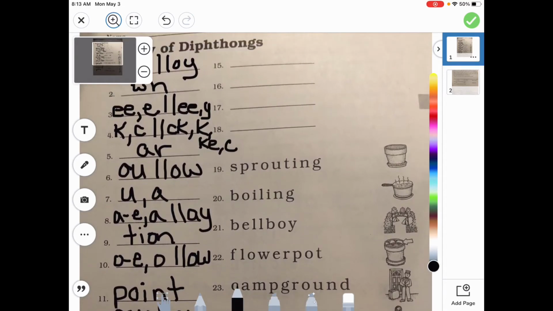All right, number 15, coin. So k, C, good job, then the oi sound. O-I, and then n, very good. South, s, S, very good, then the ow sound in the middle. O-U, and then T-H, perfect. Toys, so t, T, then oi. O-Y, because I have just an S suffix at the end. How about house, house.